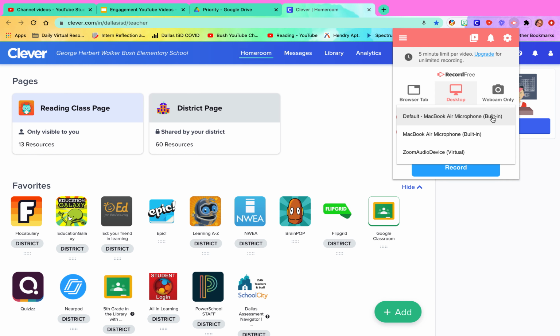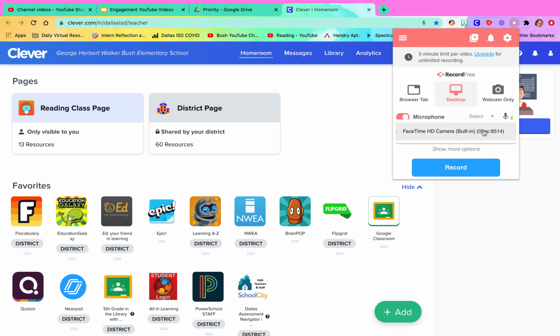You want to make sure that it is your default, whatever computer you have. So for me, it's a MacBook, so it's using my microphone for my MacBook. And then right here, my webcam, it is using my FaceTime webcam. So just make sure that it is on the default version. That way you don't have any issues. And then you will press right here where it says record.